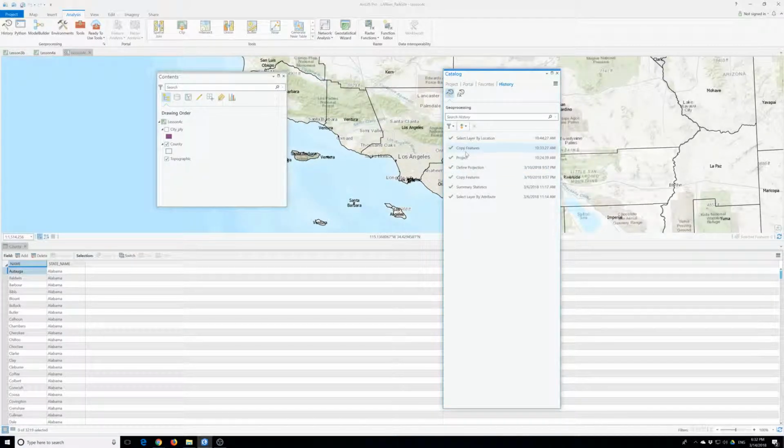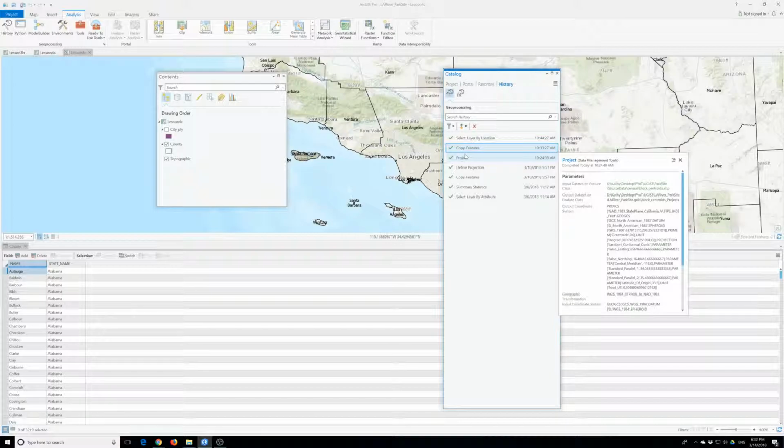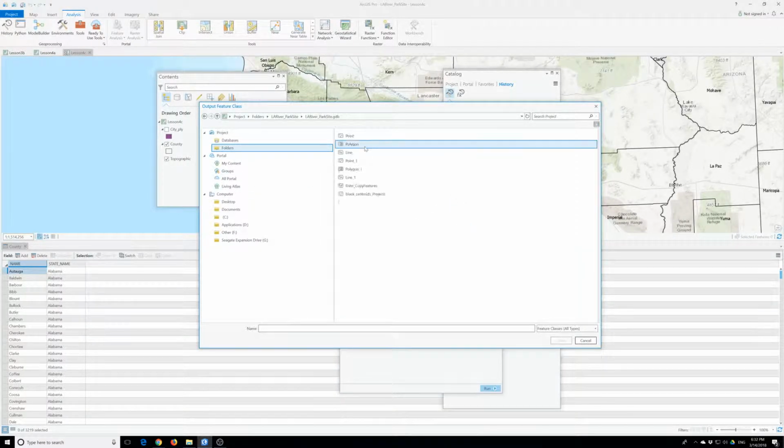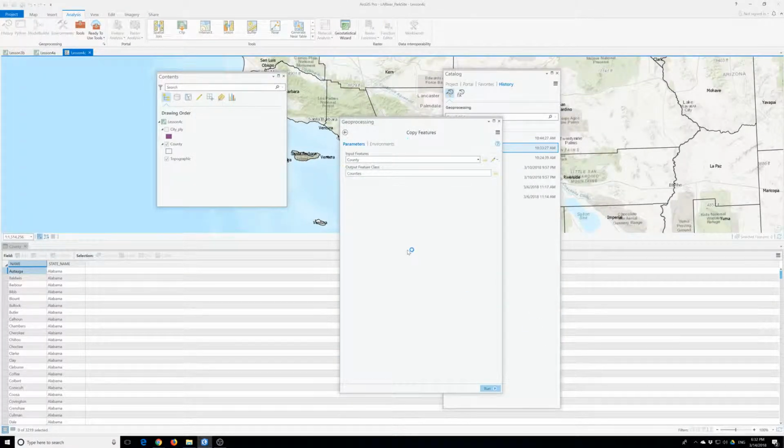We will click Copy Features and open it again. In the Copy Features tool dialog box, we will click the input features drop-down to choose the county layer on the map. Input will be county, and the output, in the geodatabase, will be Counties. We will click save and click run.